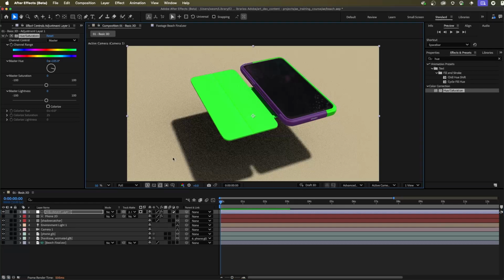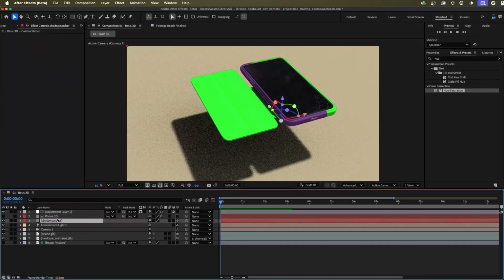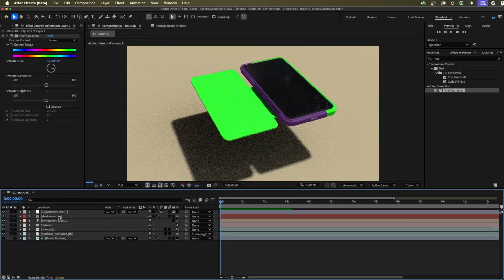Okay, so one more thing to show. In this particular scene setup, I really don't need to use this 2D phone layer. Watch this. I can delete it. The adjustment layer is going to work. And that is because of the way that I'm setting up my scene using just this shadow catcher. So I'm just using the shadow catcher, and it is being applied to the color backdrop being just the composition settings color backdrop. So this effect doesn't have any control over that.